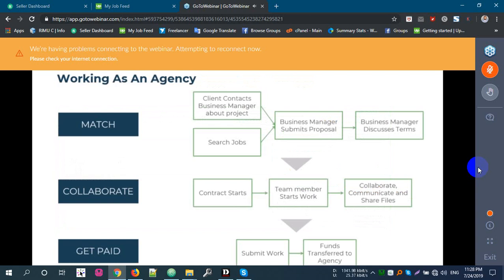Okay, so let's talk about actually working as an agency. You got your profile set up, looking good, you're winning projects. How does this work? Okay, so first of all, it's very similar to an individual account. You can be invited to a project in which it does not cost you any connects, and you interview and hopefully win the project, or you can use your connects and submit proposals to projects.